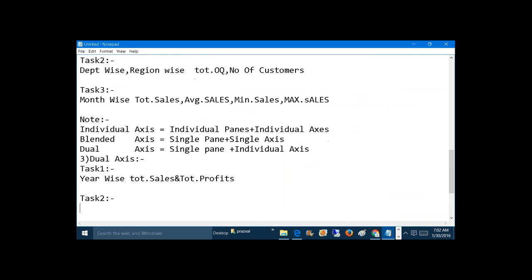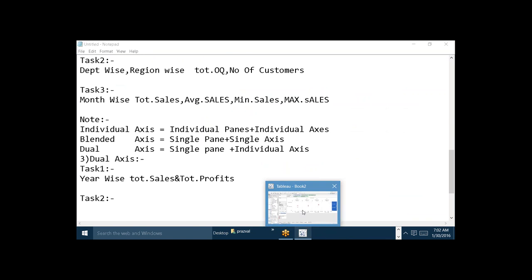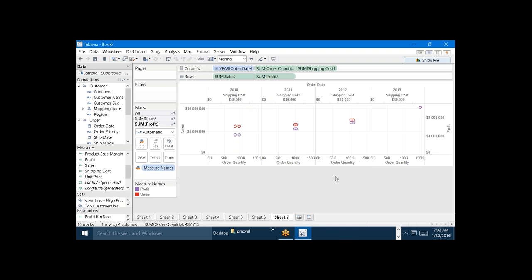Task 2. So in the dual axis, how many marks cards is Tableau creating? See here, in the dual axis, if you observe carefully, Tableau is creating only 2 marks cards, sales and the profit. So sales is 1 marks card and the profit is the other marks card. Because here we have the individual axis, so Tableau is going to create only 2 marks cards, but not 4.